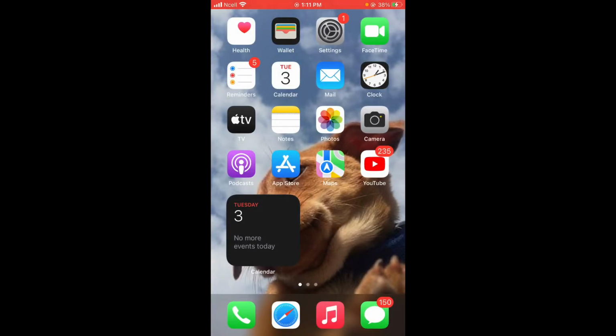In today's video, I'm going to show you how you can download Camscanner on your iOS device. Watch the video till the end so that you'll be able to do the following activities by yourself.